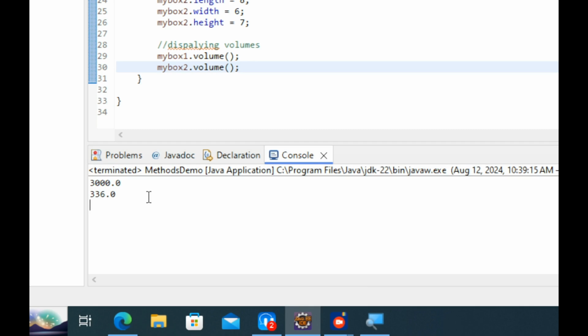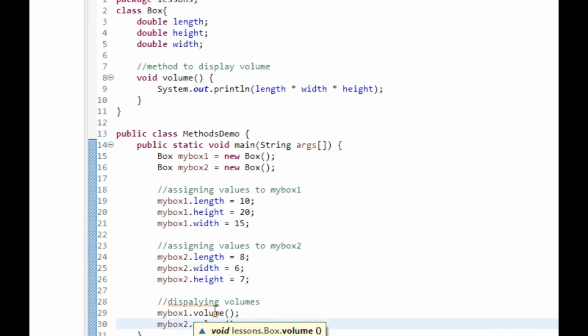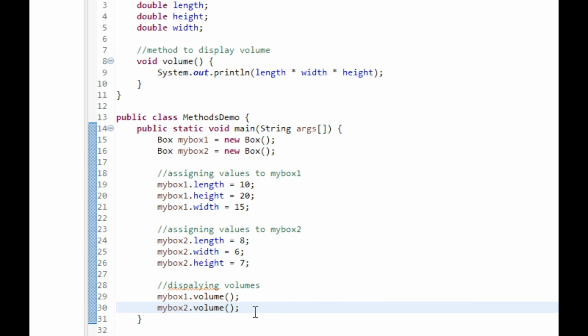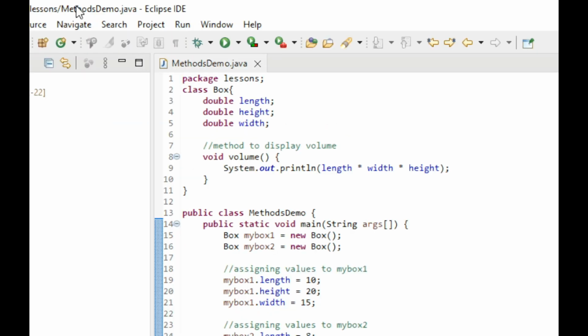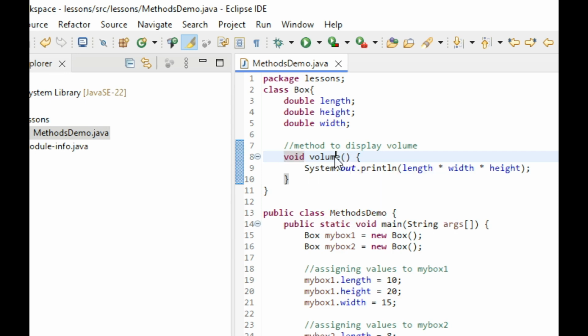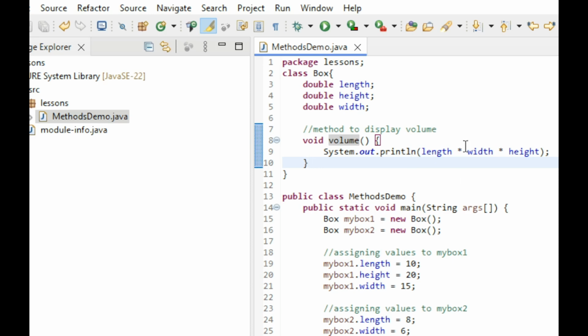Those are the volumes. So again, I repeat, my box 1 dot volume is calling the volume that is relative to my box 1, and my box 2 dot volume is calling the volume that is relative to my box 2. So now we have added a method to our class, and the method is this one. The syntax is what the method returns, the method name, then the parameter list, and then the method body.